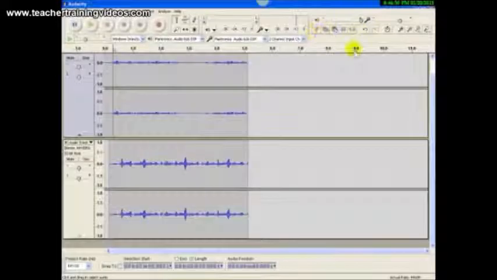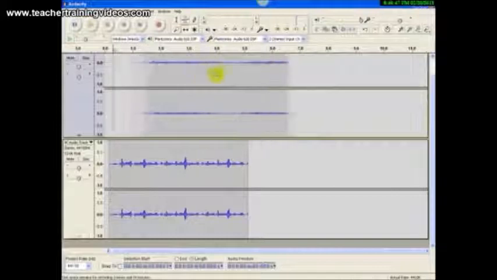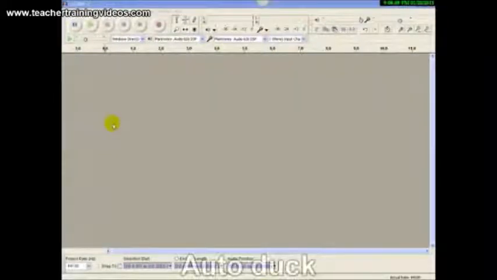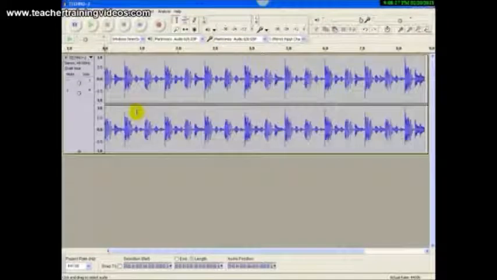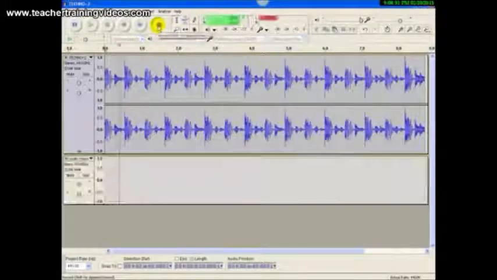We can actually move the tracks around. Grab this, and now I can drag that around on the screen. I can show you an effect that I really like. After a few seconds of the music, I want the speaking to come in. So I'm just going to click on here.